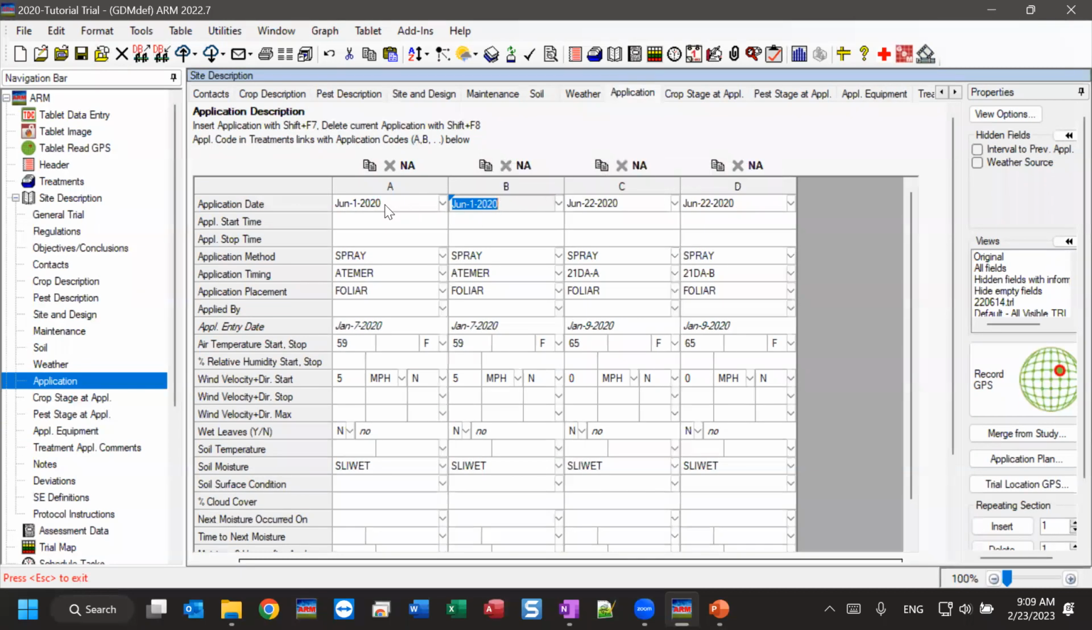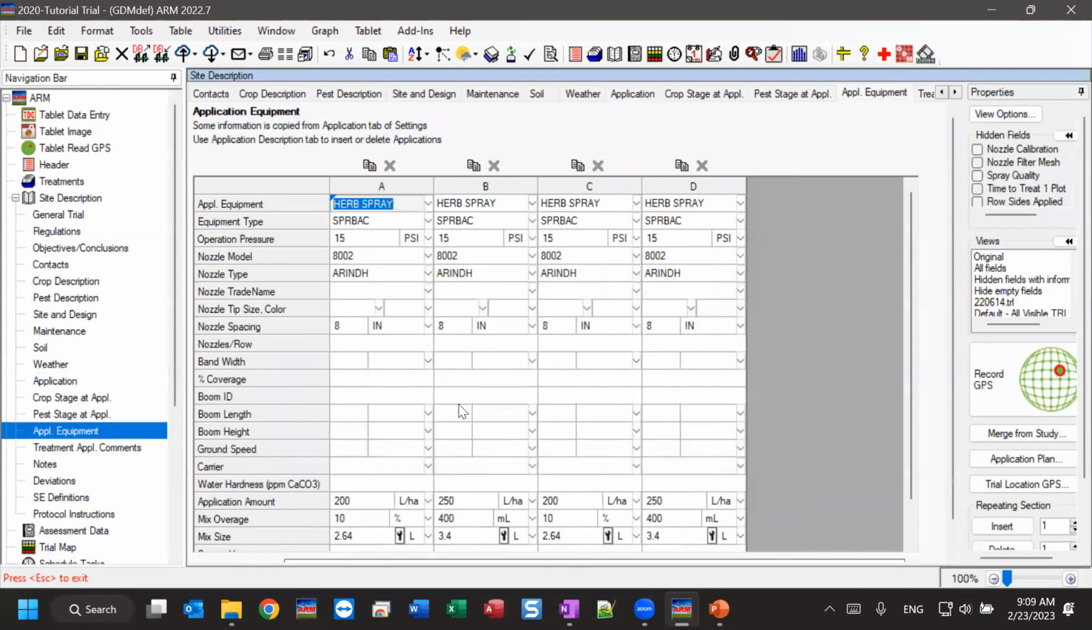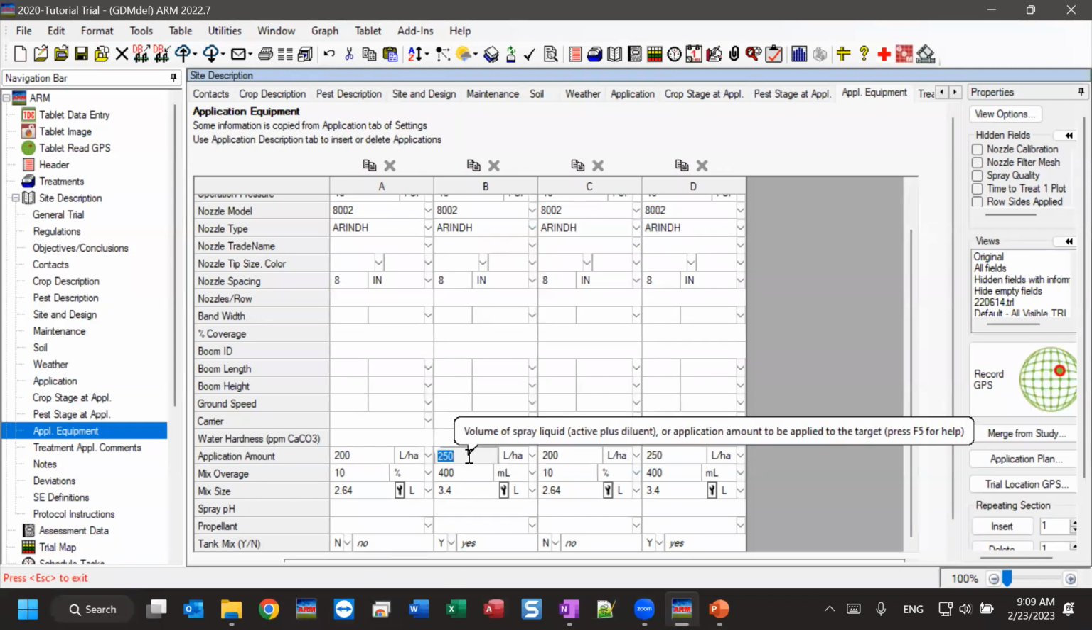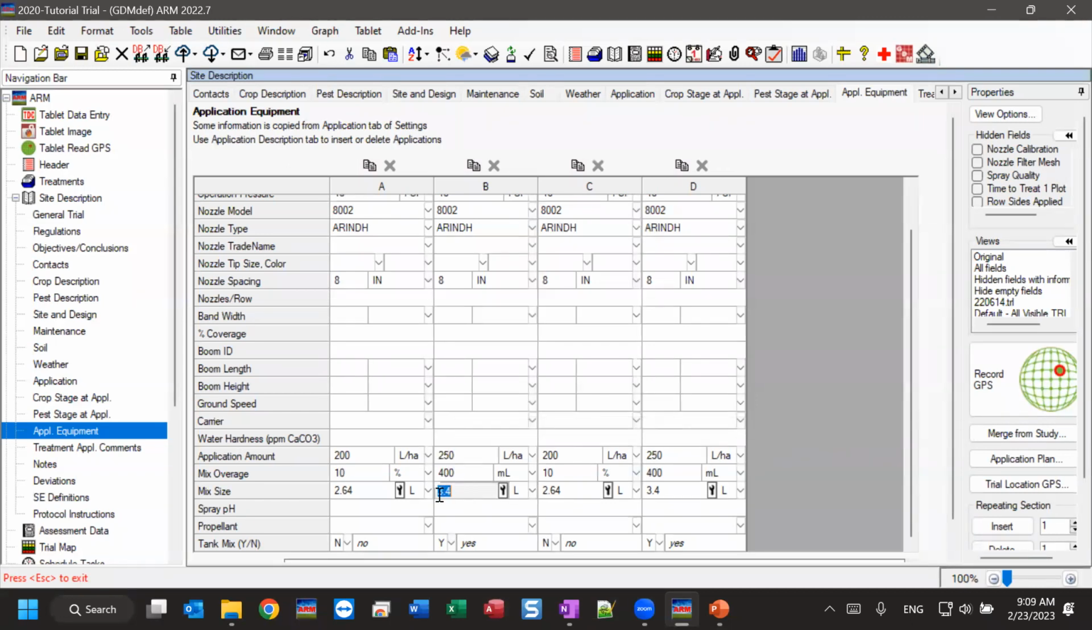And the reason we used 2 different codes is because there was some significant difference in how one or more of the treatments are applied in that one, we'll call it event, of going out to our trial and making the application. So going back to my application equipment, I'll show the reason. Our treatment number 4 is a tank mix. For example's sake, I'm saying that requires a larger application amount and therefore a larger mix size.